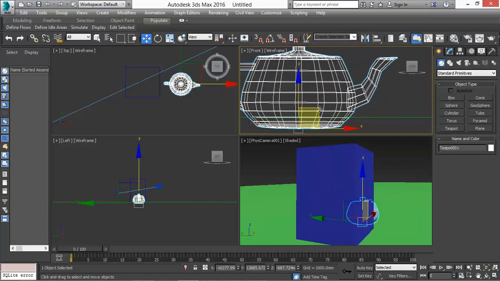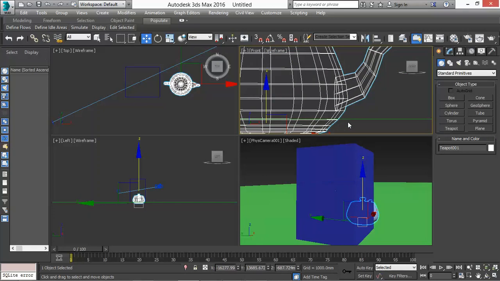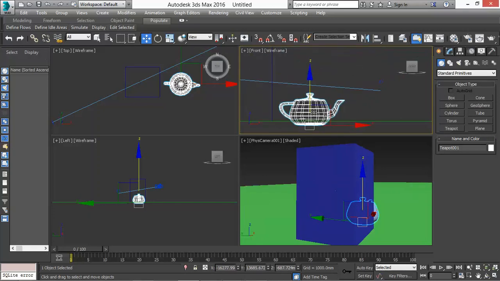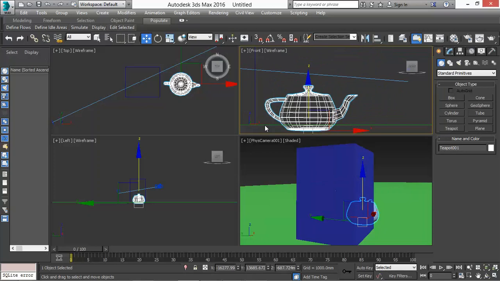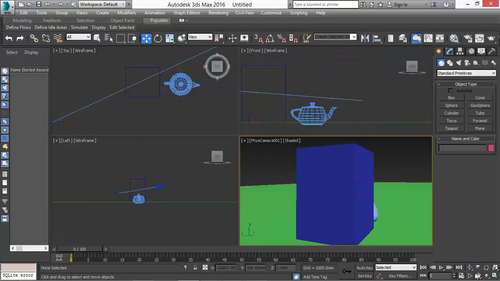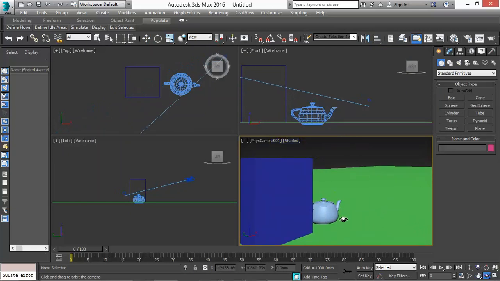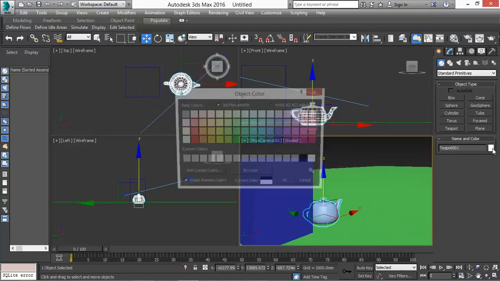For example, if you are bringing in cars, trees, or human beings, and you want it to sit directly on this thing, you have to align it with what you want it to align with. So we'll do an example. First of all, let's give this our teapot a color. Let's click on it and give it color red.